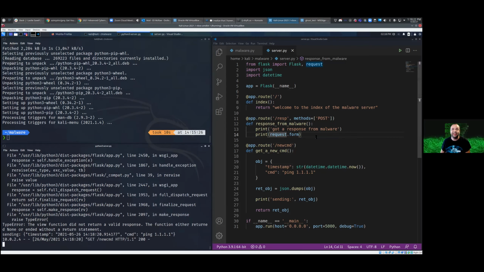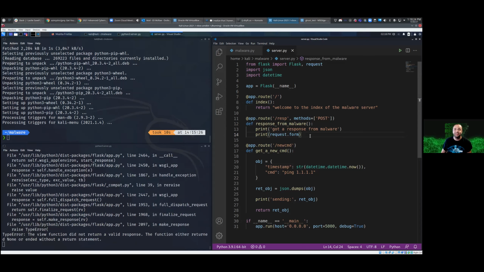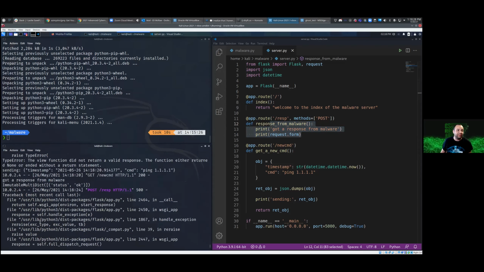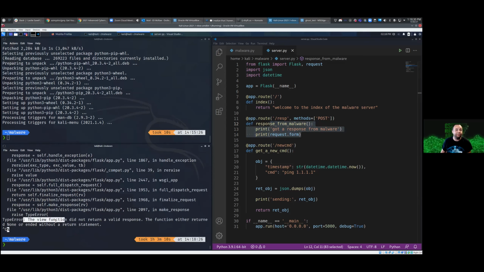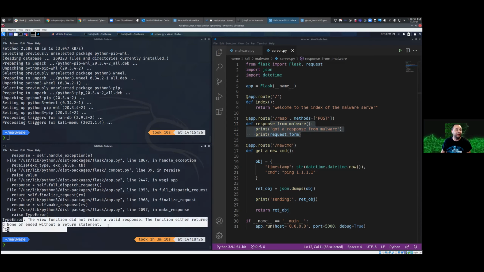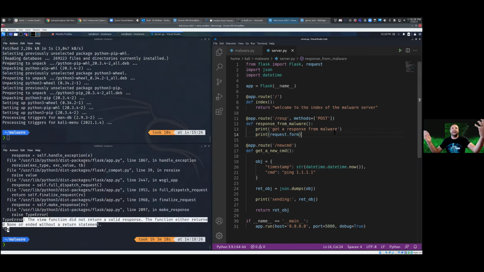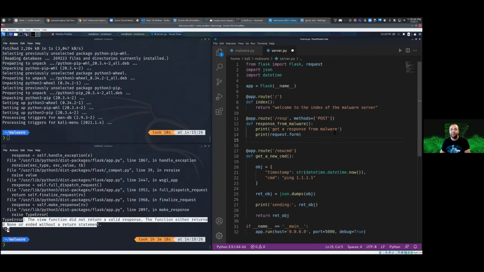And I'm getting errors the entire time. That's because of this function. What it's saying is, it says TypeError: the view function did not return a valid response. The function either returned None or ended without a return statement. This function does not have a return statement in it. Return, I can just return "thanks for responding."